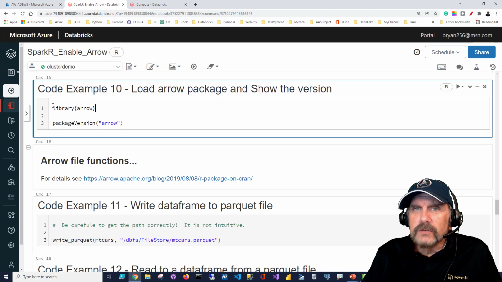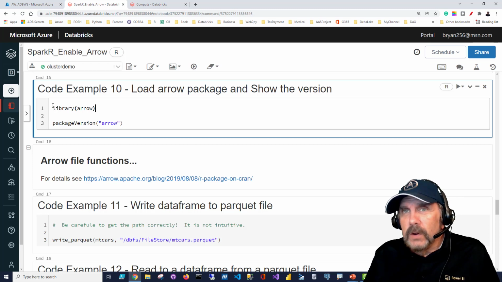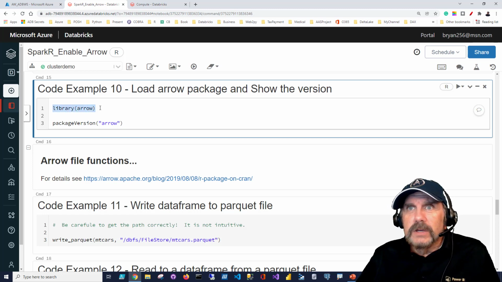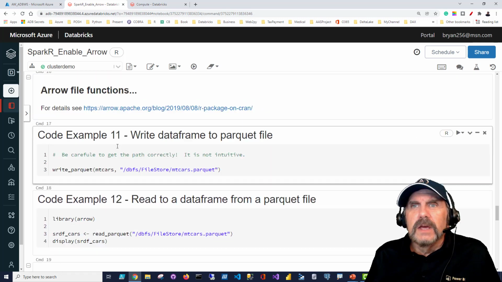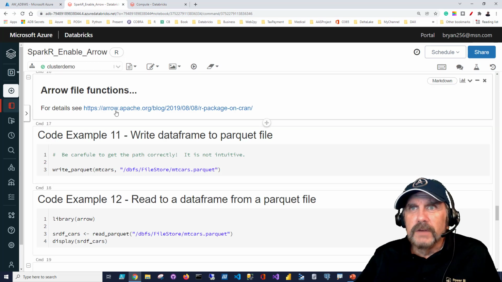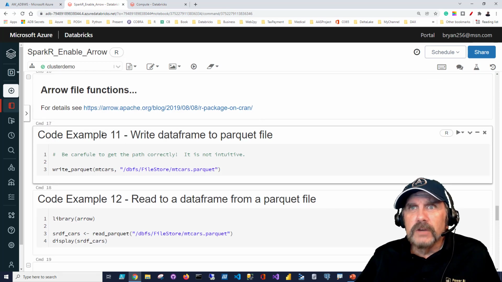Whether you went to the cluster itself and did it, or you did it directly in the notebook, you should have it. Now we can use the library Arrow by using the library statement with Arrow, and we can check the version by using the package version function. Great. Arrow has some useful file functions that we may want to take advantage of. The link here will take you to more information about those.